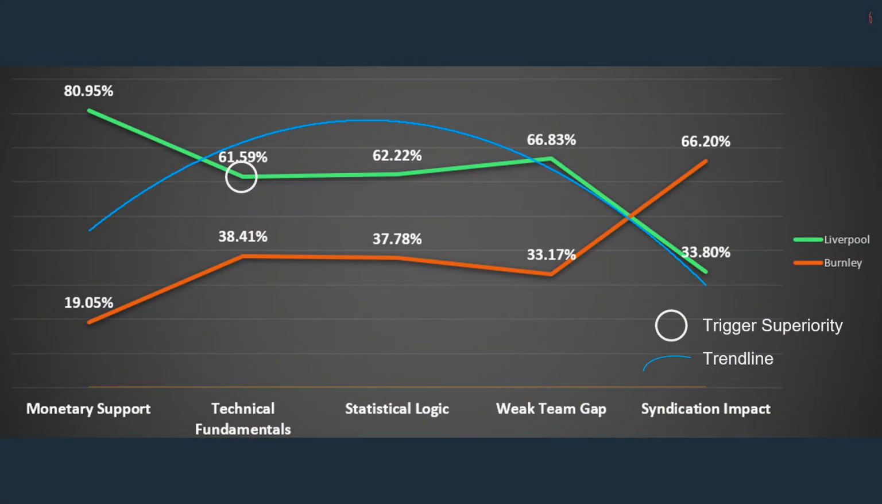From the overall metric fundamental graph, which indicates the game superiority of one individual team, in this case, Liverpool has the better numbers. However, we have set a trend line in blue to measure the number of trigger superiority that the selected team can provide.